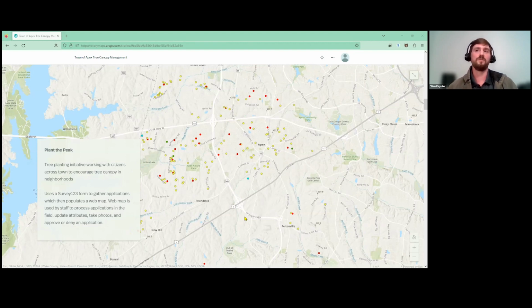So what we do is we have an application period with the citizens. They fill out an application through Survey123. And then we use the data to then go and select applicants to plant trees in neighborhoods on their properties. And then the trees are then maintained by us for the next 3 years to ensure that they have a good, healthy start and continue to thrive where they're planted.